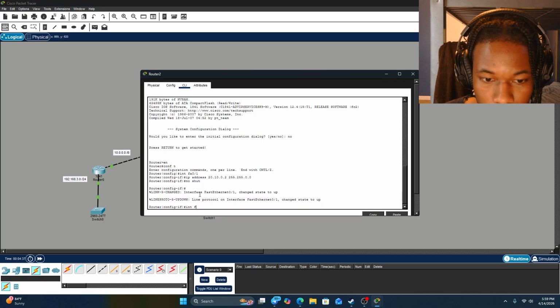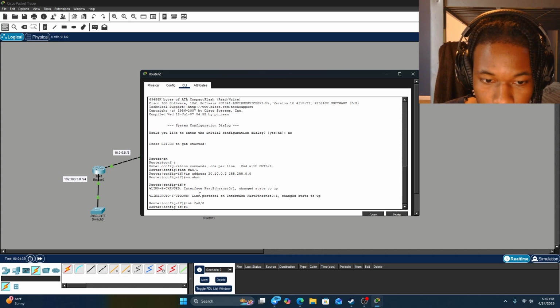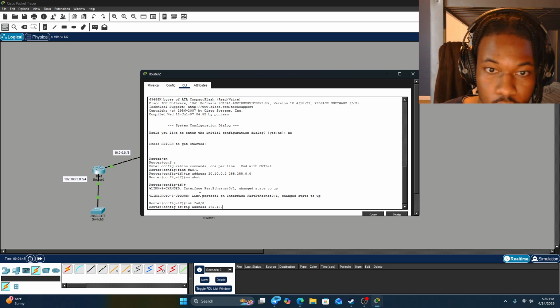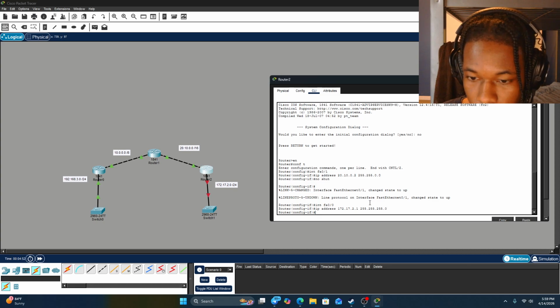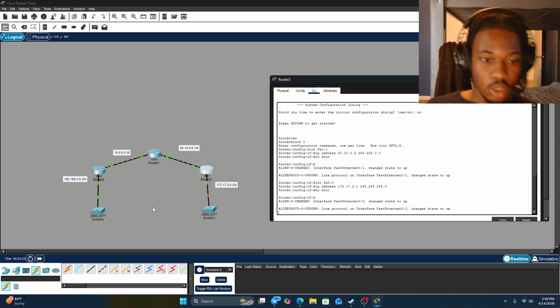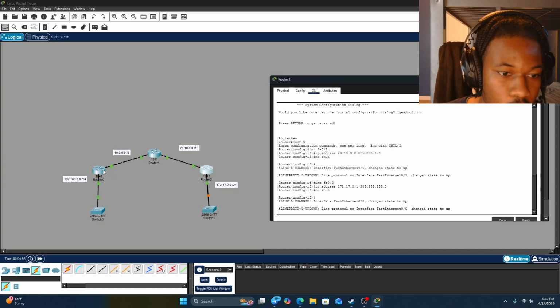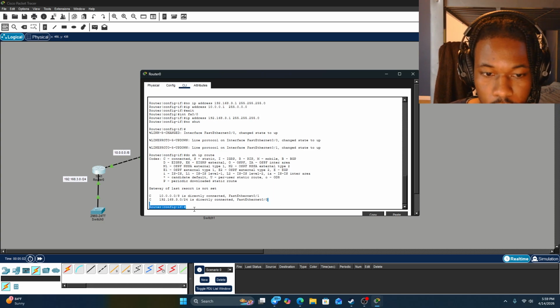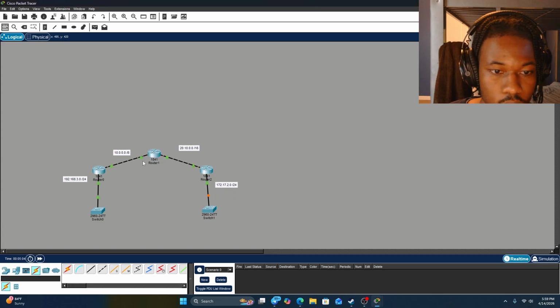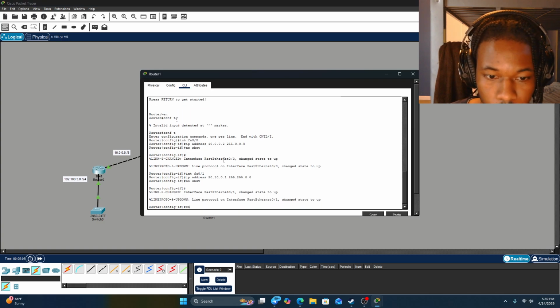Let's go ahead and get the last interface that we want. IP address 172.17.2.1, 255.255.255.0, so a /24 subnet. No shut. There we go. So now when we go on our routers and do show IP route, we can see only the ones we're connected to.